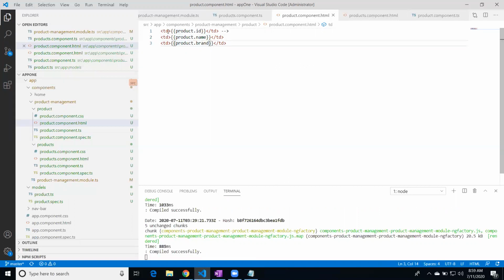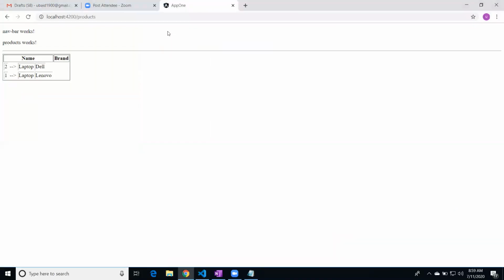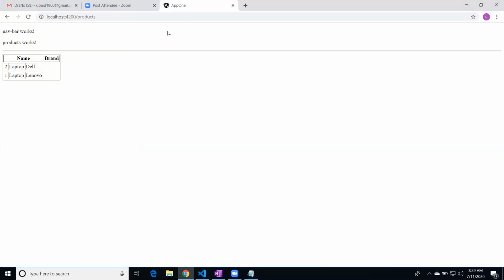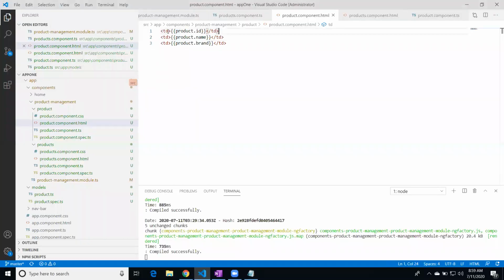So now that is taken care of. Something is off over here. Okay. So this TD is extra. The heading is hidden over there.